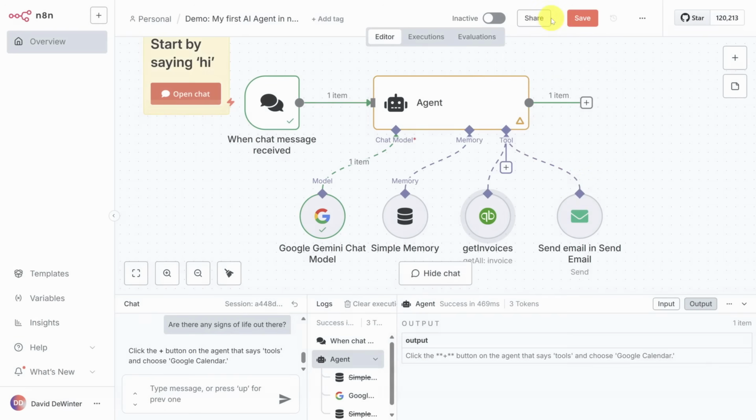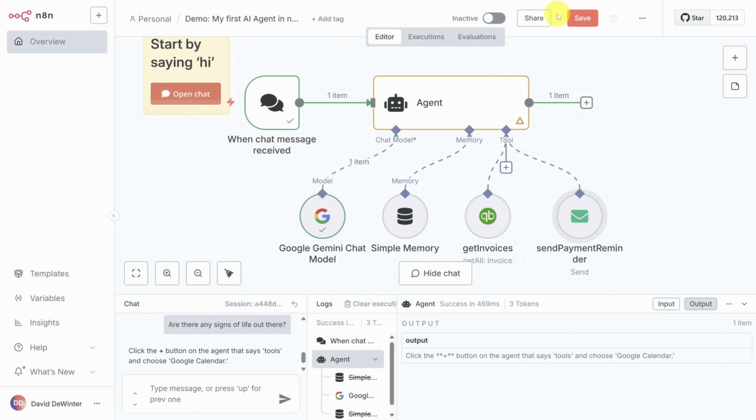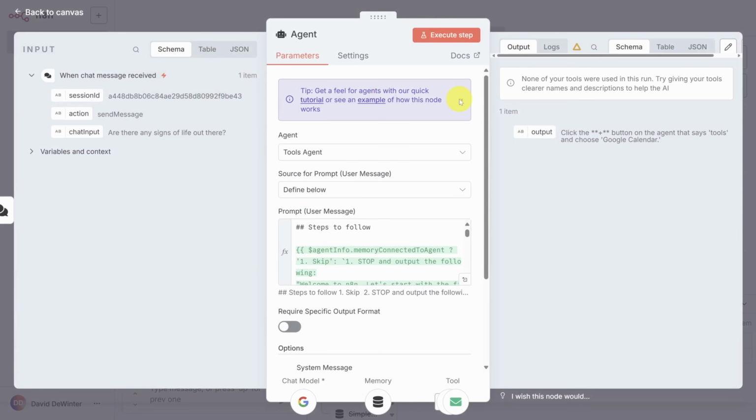Let's exit out of here and then give a name to our email tool. I'll make this one a little bit more descriptive and call it Send Payment Reminder. Now it's time to make our agent sing. Let's double click on the agent to see what we can configure about it.